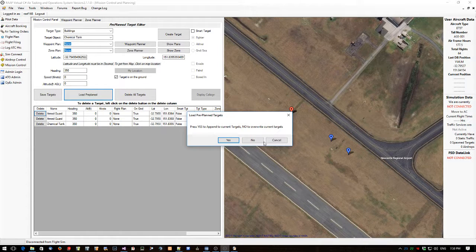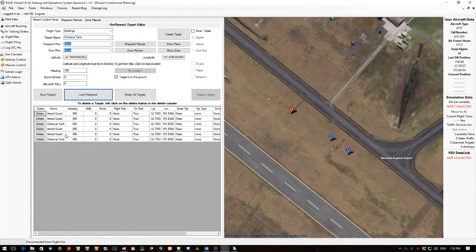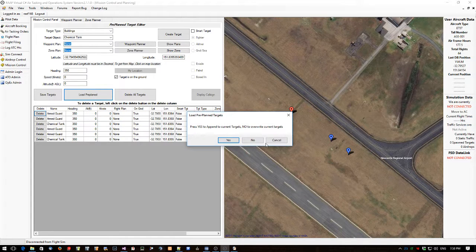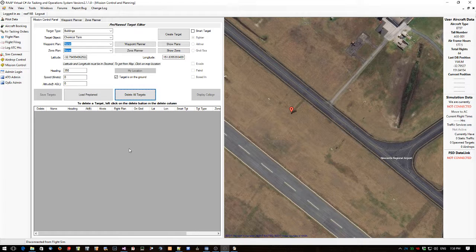If I choose load pre-planned and I say I want to append, I can load the same ones again if I wanted to, and I've now got 2 sets of those targets. Or I can say I'll load new targets but override existing. It just deletes what's there and puts the other ones in place. I'll get rid of those.